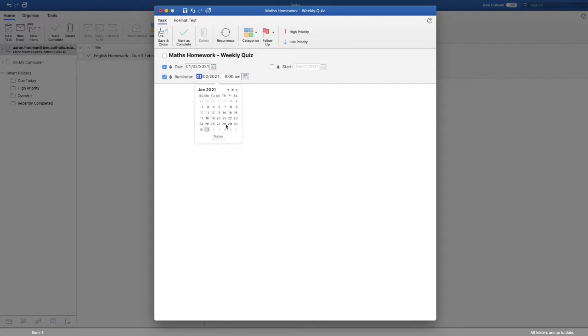So for the reminder, if you go and select Friday's date, which would be the 29th, and then you can change the time to 3 o'clock in the afternoon, then that will give you a reminder as long as you've got Outlook open next time you go on your laptop after 3 o'clock on Friday.